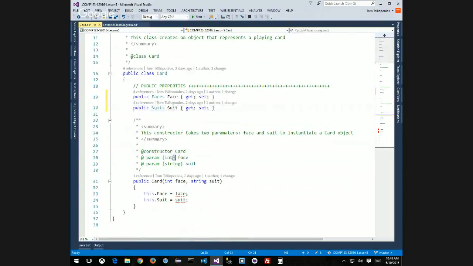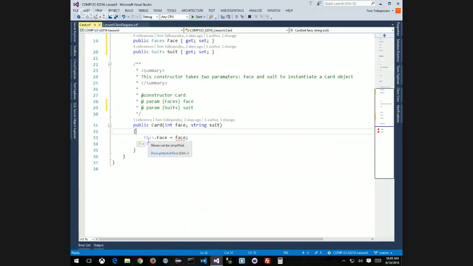And this is wrong too. Even my comments are wrong. This is faces, right? And these are suits, right? Also, this is wrong. My constructor from my card class is also wrong now because it doesn't take integers and strings. It takes faces and suits. So let's do that. Faces and suits. Now you can see that there's no problem.